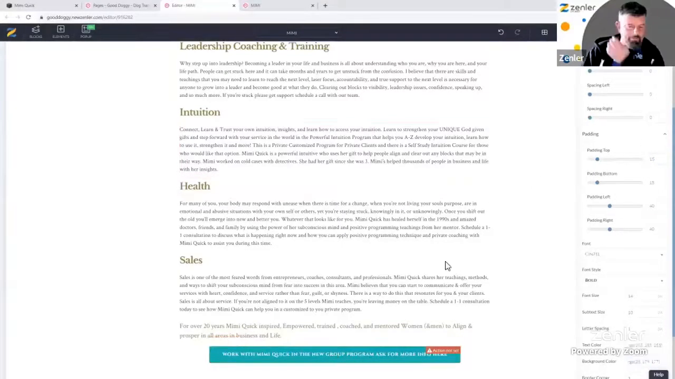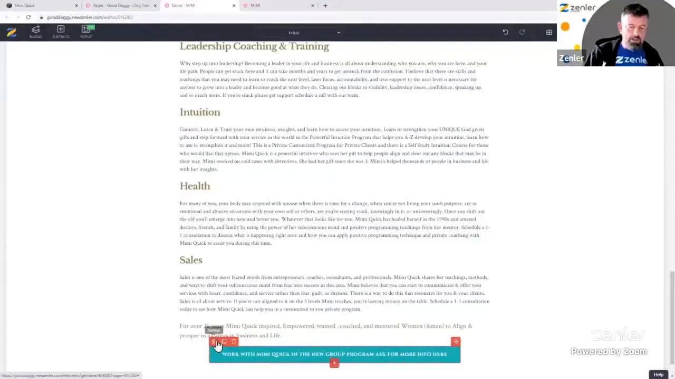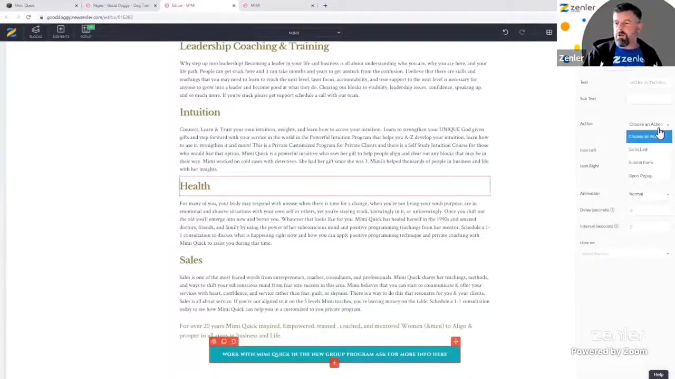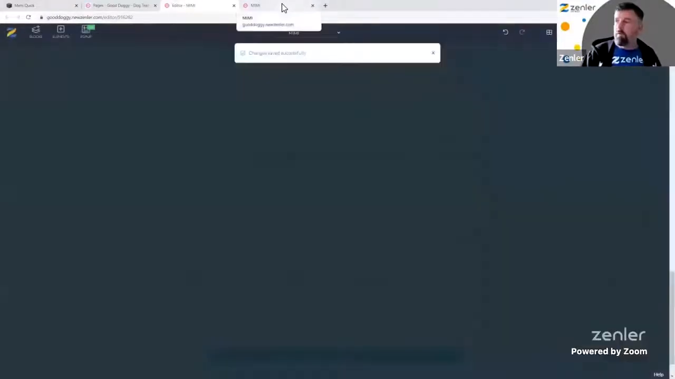Okay, click save. So this would link through to another page. You know, guys, with buttons, go in here, click the little gear icon, go to settings, and you can choose an action. So where that goes to, you could have it open a pop-up form, or go to a link where you'd normally have a form or something like that. So that's done. I'm going to click that and we're going to check that out in the preview.